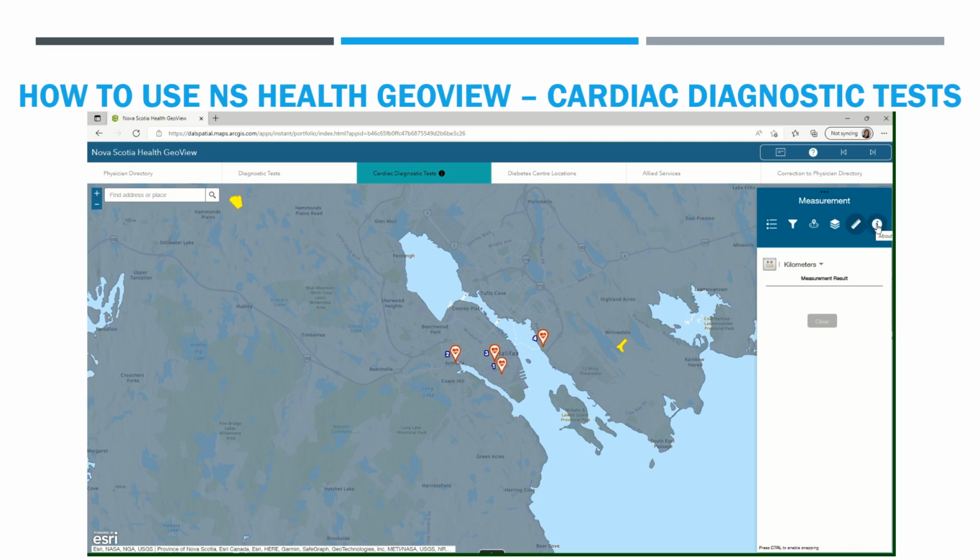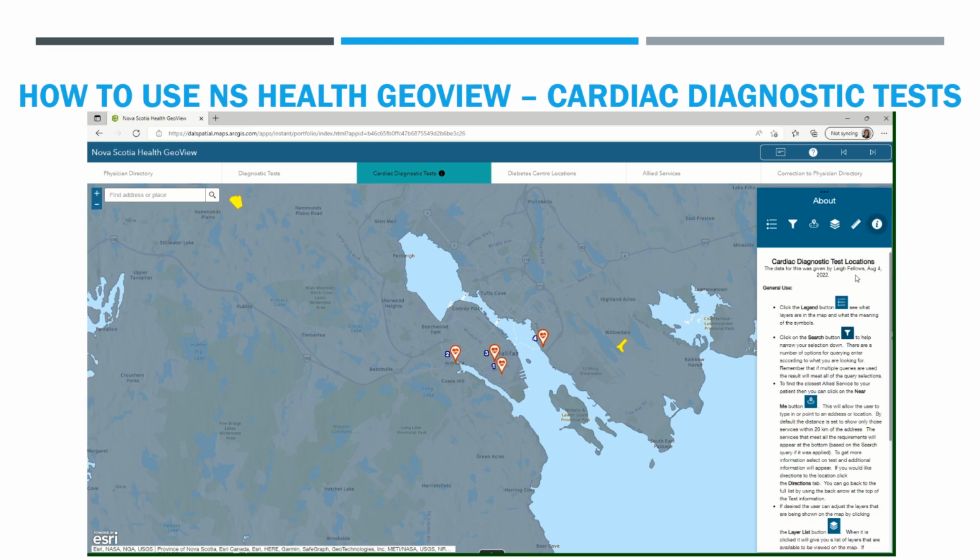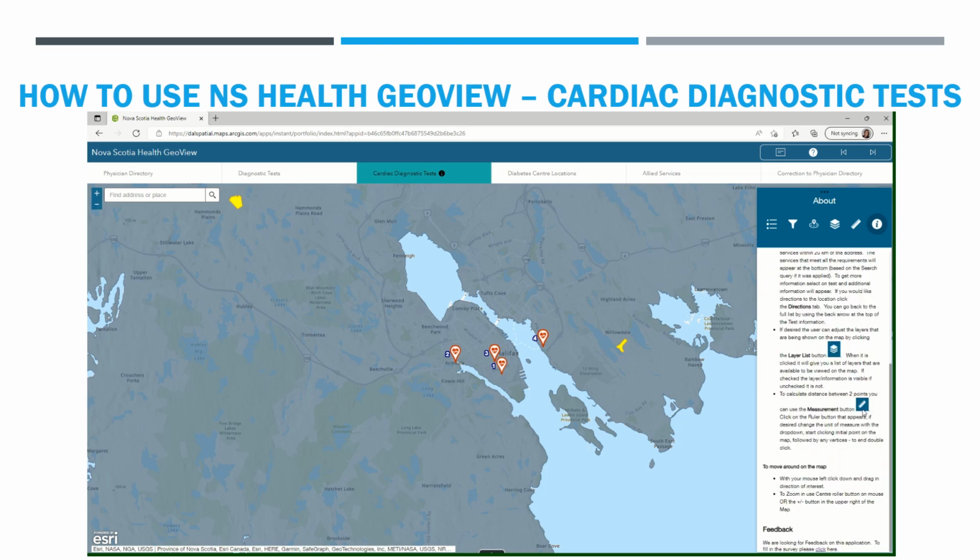If I want information about the tool, again, this is information about how to use the various tools. At the very bottom is the link to our survey, so you can give us feedback. So again, that is our cardiac diagnostic test tab.